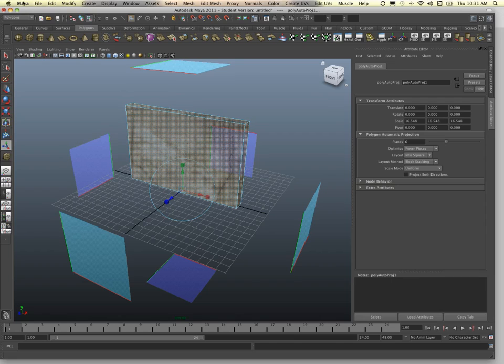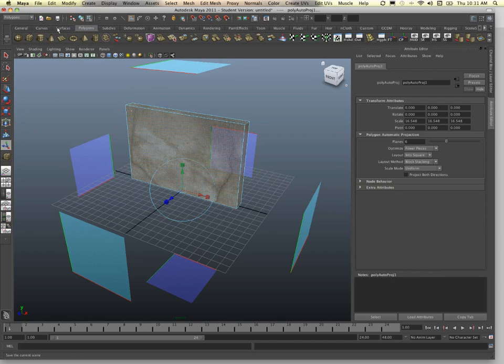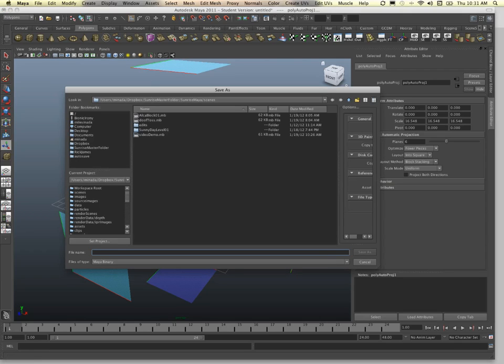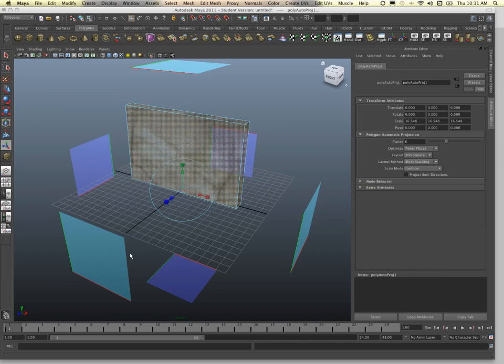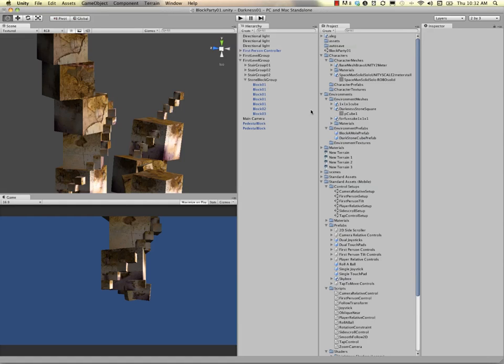So I save my work, save scene, and now I'm going to head over to Unity and bring this in. In Unity, I'm going to go ahead and make a new project. If you've already set up a project, then just use that project, but I'm going to quickly do a new project. I'm going to say File, New Project.